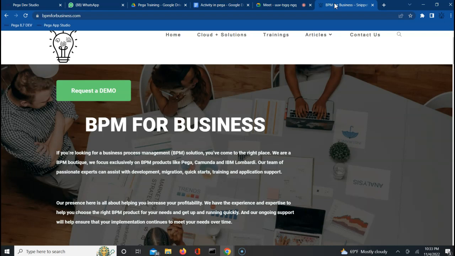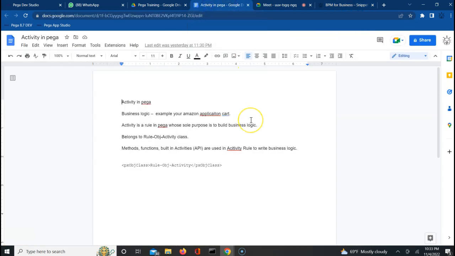The topic of discussion right now is we are trying to understand what the activity rule is all about. Just giving a brief understanding of what we have covered so far. Activity rule in Pega is used to build business logic, like we understood. The logic could be anything in terms of implementing at the back end with respect to doing some processing, or could be some operations you want to achieve. To do that, we can use an activity rule. Of course, it belongs to the Rule-Obj-Activity class, right? And there are some built-in methods and functions which we can use to write this business logic within Pega.